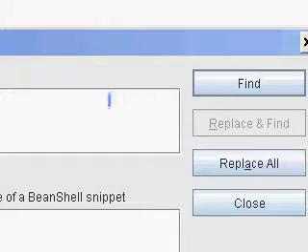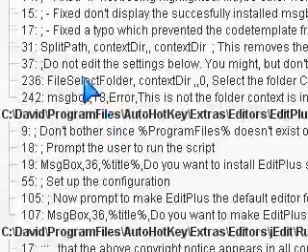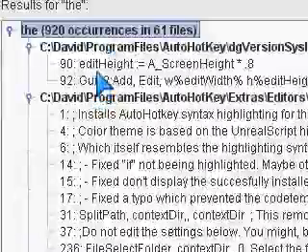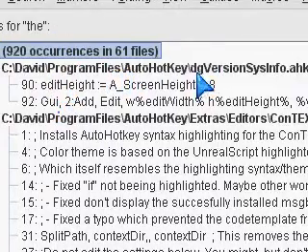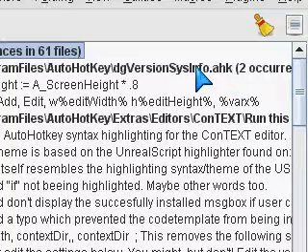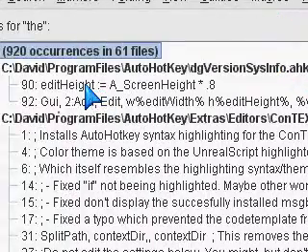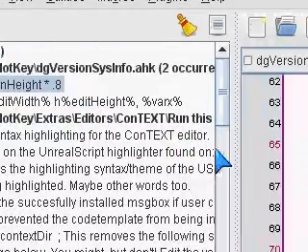And it only took a few seconds to search through and find our results. And like I said, in bold there is the path and the file. Here's the file name of all the occurrences. We'll hit the first one. It opens up the file automatically and it takes us to it.